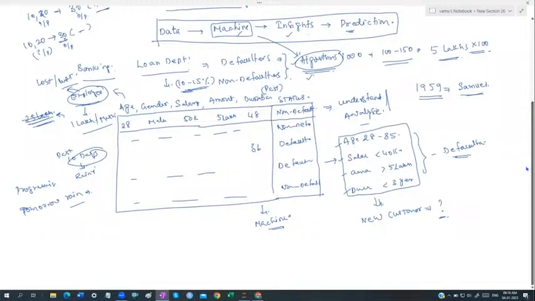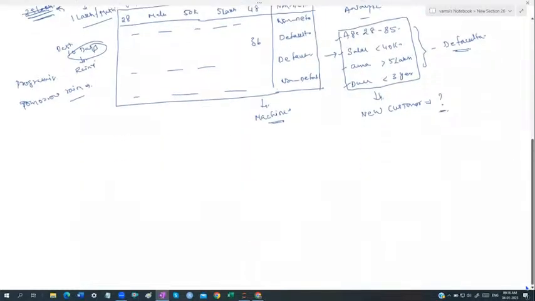But to implement these machine learning concepts, we have to use some kind of language, isn't it? So which language are we going to learn? To implement machine learning, there are two popular languages. Anyone guess which languages are most popularly used for machine learning?